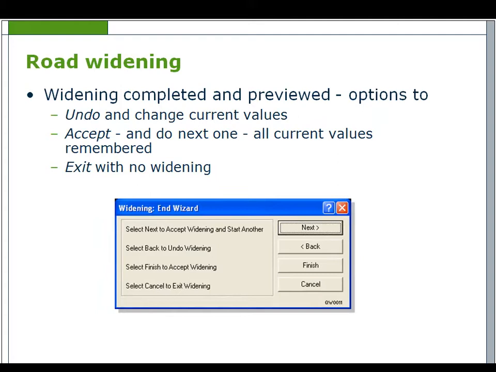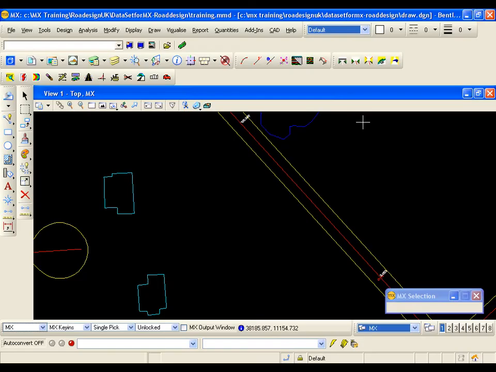Once the widening has been completed and previewed, there are options to undo and modify settings, or accept and continue with all current values remembered. Select Exit if no widening is required.